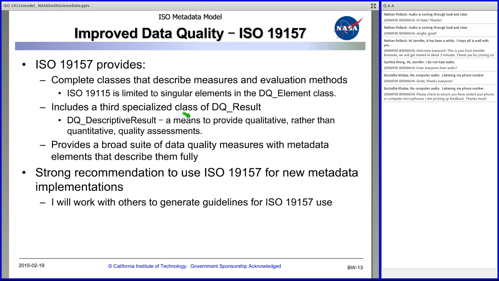In 19157, DQ result has a third specialized class, one that allows for a descriptive result. I think more and more people are recognizing that sometimes a qualitative result is as valuable as a quantitative one. And this allows you to do that. This enables one to actually put text in there that is a means to evaluate the result. It's not a comparative piece that you already have there, but it's another means to give an assessment of the quality of the product.